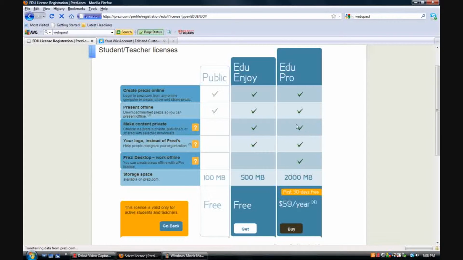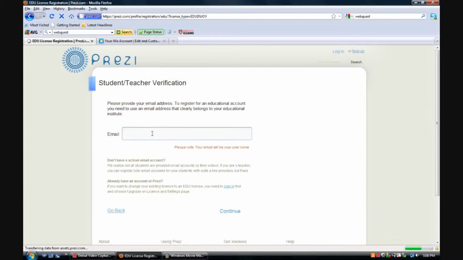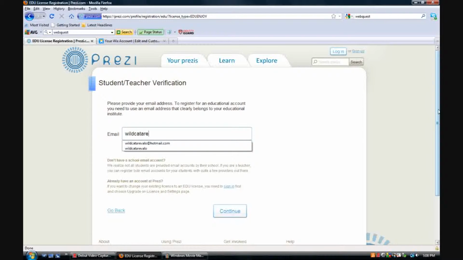From here, you would simply click on Get, type in an email that you may have. I'll use mine real quickly just to demonstrate at hotmail.com. Then you want to hit continue. Oh, yeah. Sorry, one thing I forgot. It needs to be associated with an educational institution. So in that case, I'll use one of my college emails, arevalo@leslie.edu. Click on continue here.